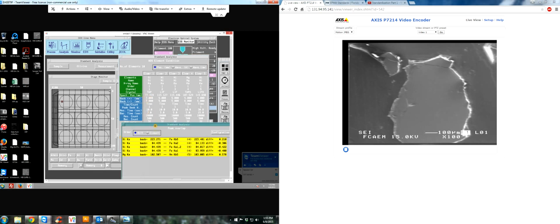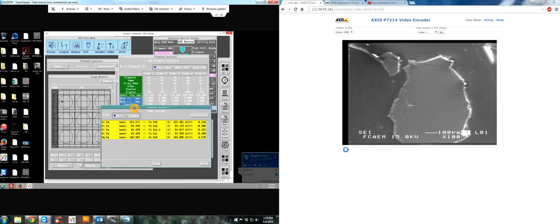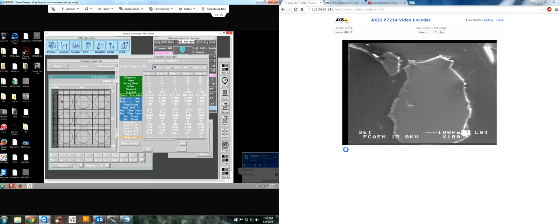But that's something that if you don't feel comfortable playing around with it, you can ask the FCAM staff to fix it for you. So in this case, these are all 4th and 5th order interferences, which are really small, so this isn't too bad. So we'll accept that, and you can hit OK.